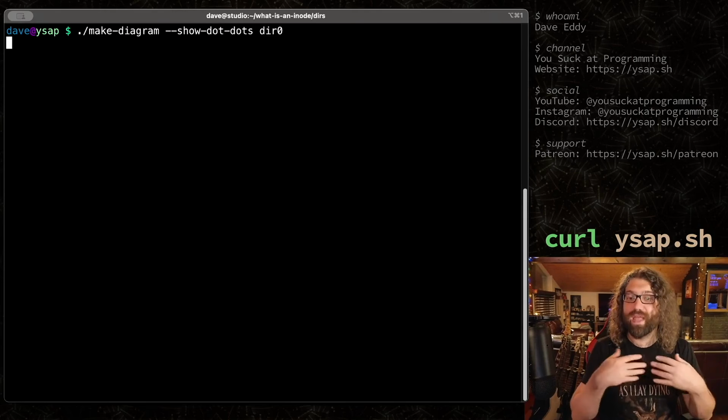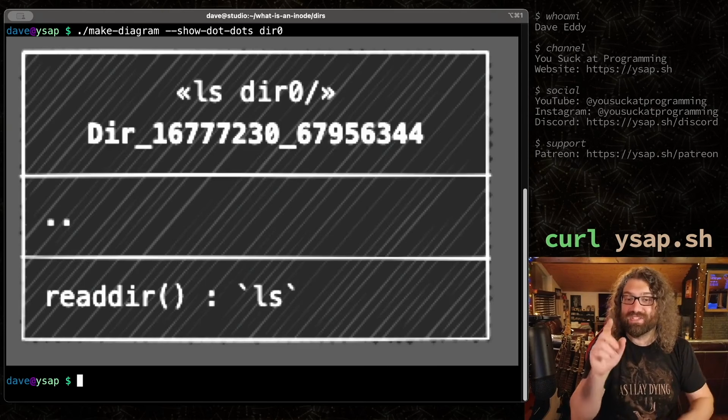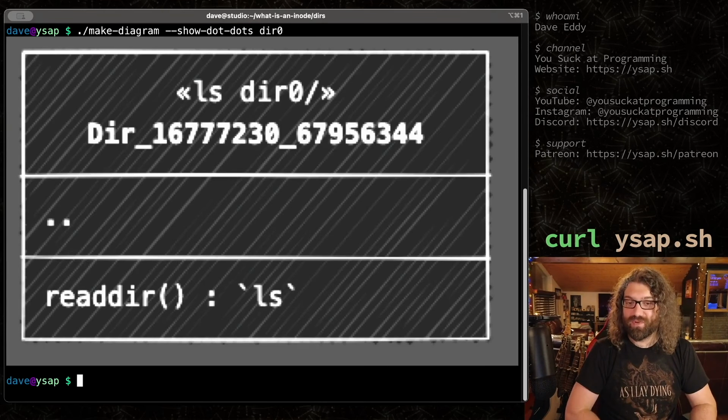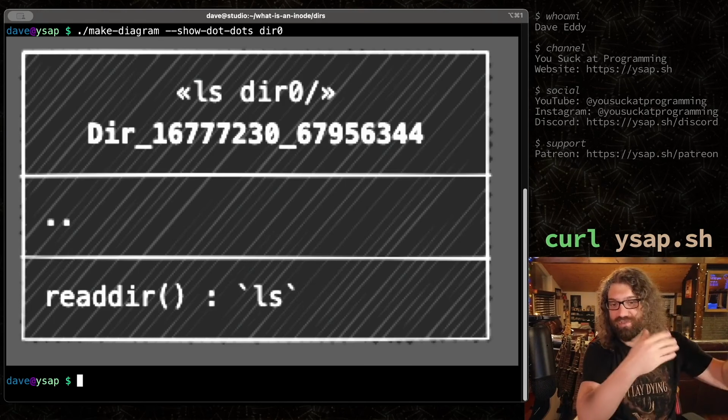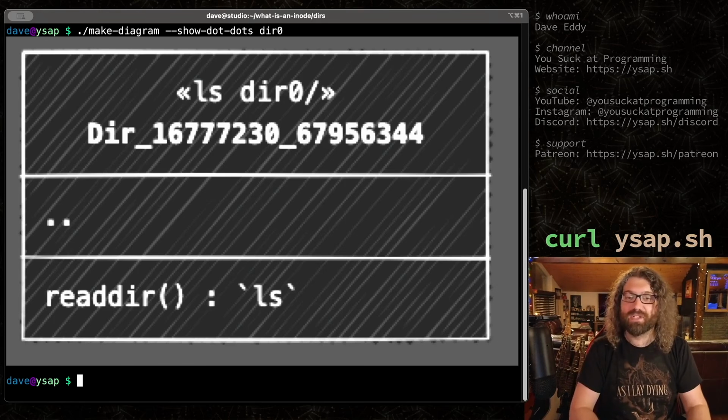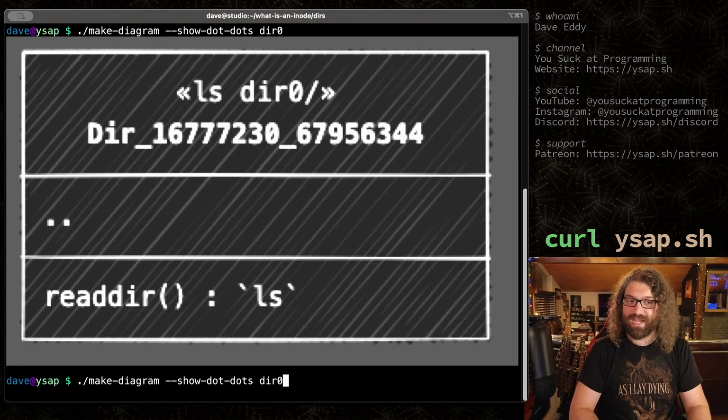Now here's the thing, the way I've coded this program, it doesn't show dot dot for the root directory, and the reason I do that is because I'd have to traverse up the whole thing and it would just be too much. So in this example, it's kind of meaningless, but in my future examples like directory 7 and 8 where I had subdirectories, it makes more sense.